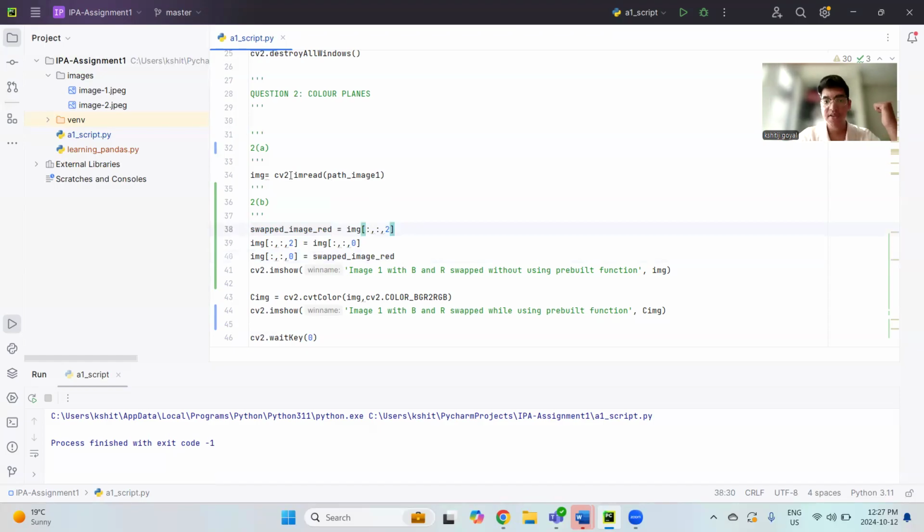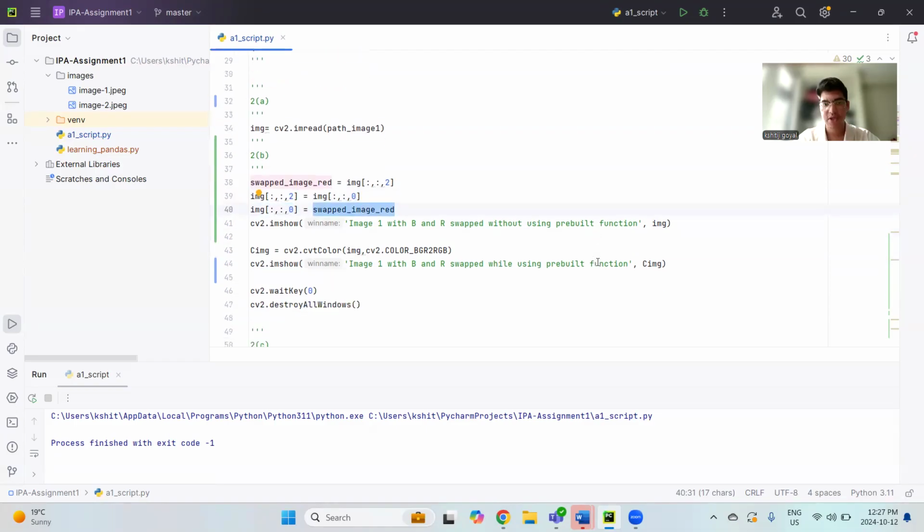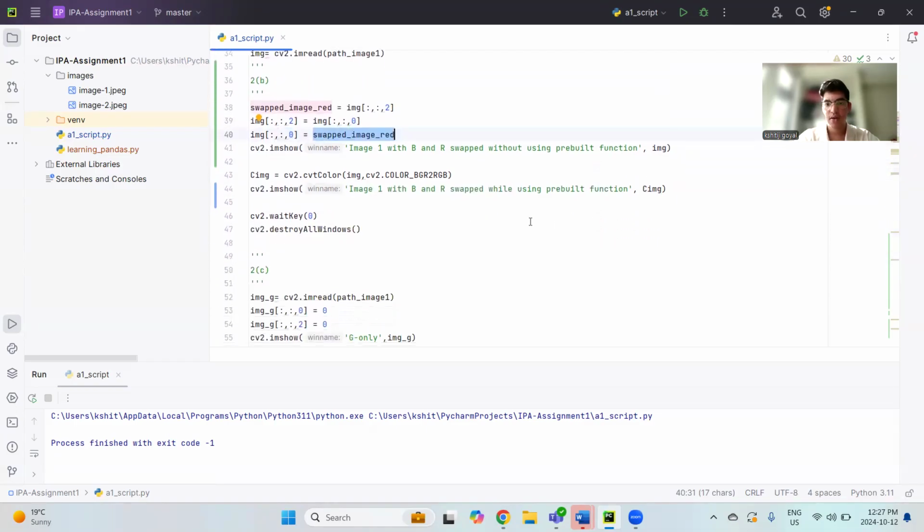OpenCV does not normally load your file in the RGB format that we know, but actually loads it in the BGR format. So I take the red part and store it here, in the swapped image red. Then I take the blue part of the image and replace it where the red part was, and I take where the blue part was and replace it with the red. So I've exchanged the colors. And then this is using the pre-built function.